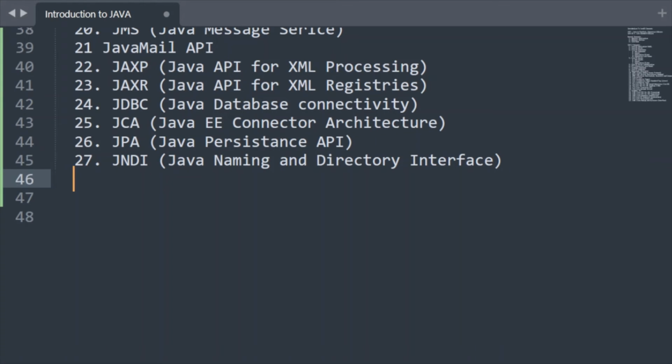And the next concept, I can say the last, is JAAS. What does it stand for? It stands for Java Authentication and Authorization Service.